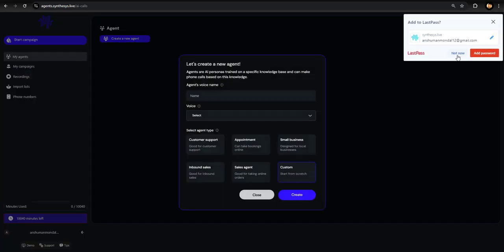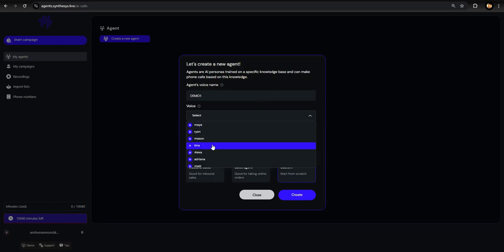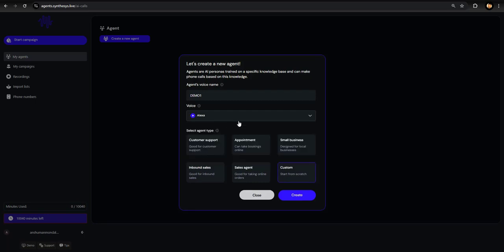So the first thing is to type in a name for the agent, and then you can select a voice. Now, there are multiple voice options that are available. So you can click on the play button against each voice to listen to how they sound. All right. So I'm going to choose Alexa for this particular demo.